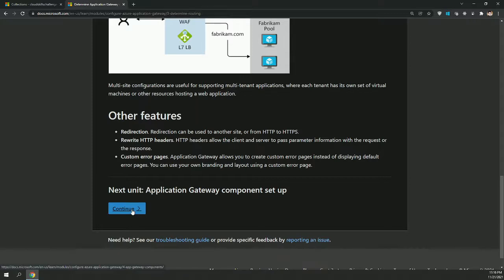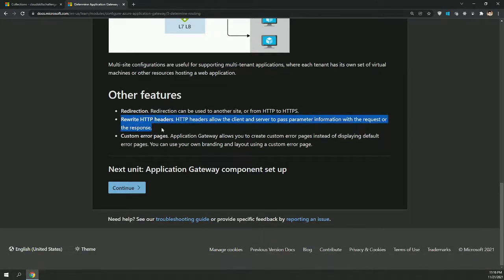Redirection can be used to redirect to another site, from HTTP to HTTPS. Rewrite HTTP header: HTTP headers allow the client and server to pass parameter information with the request or the response. Custom error pages: Application gateway allows you to create custom error pages instead of displaying default error pages. You can use your own branding and layout using a custom error page.